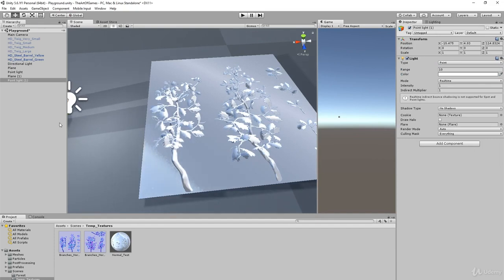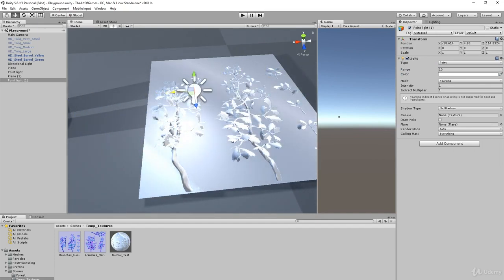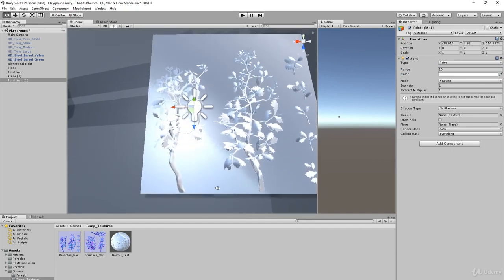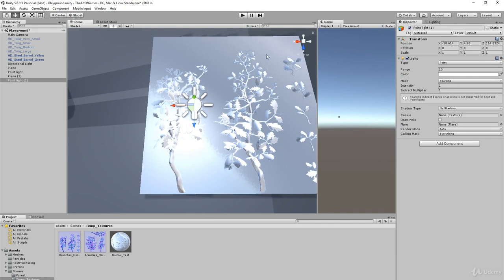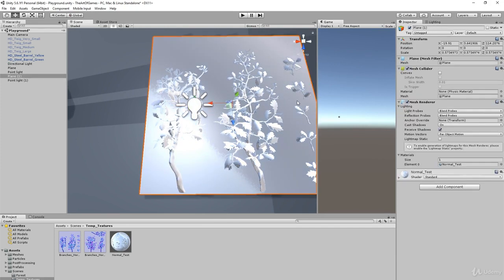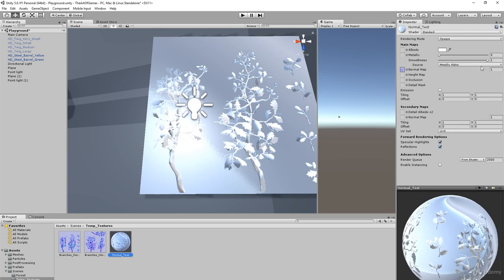If we move this around, okay, you can see that that's wrong. See, I had a feeling that would be a bit wrong. Let's just go back to our material here. Bring down smoothness. Back down so I can see it a bit better.